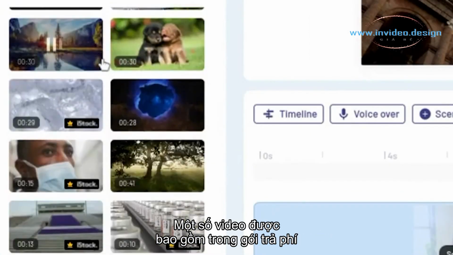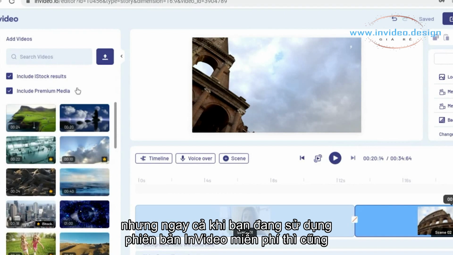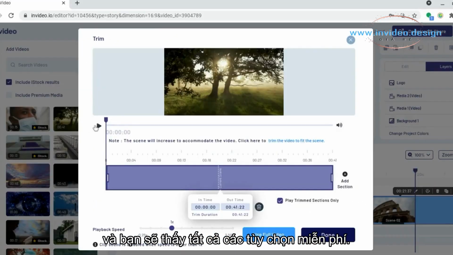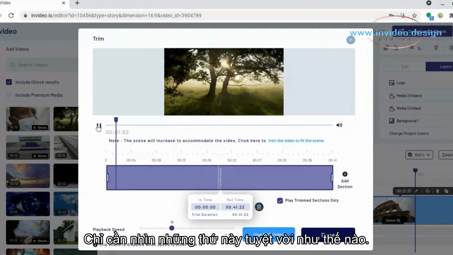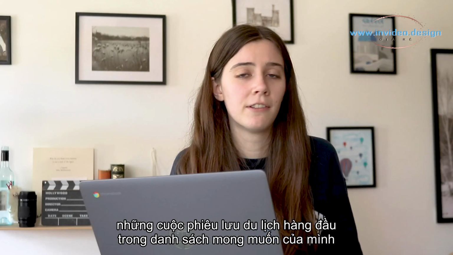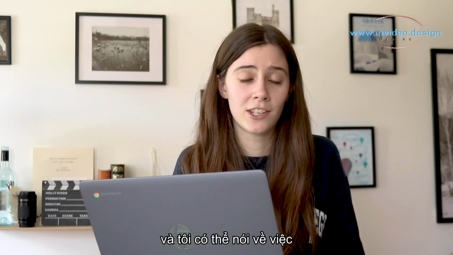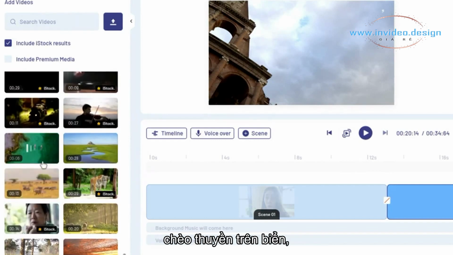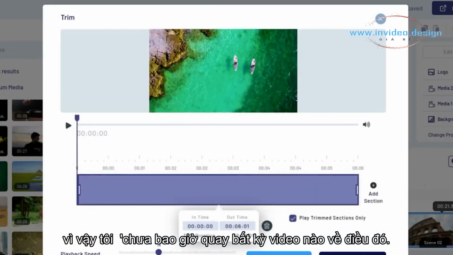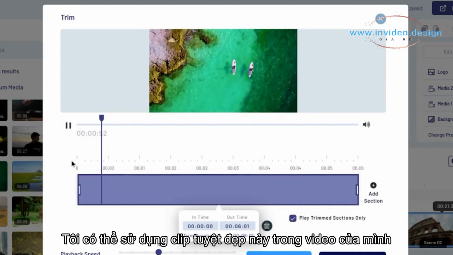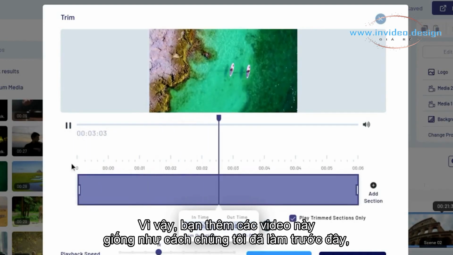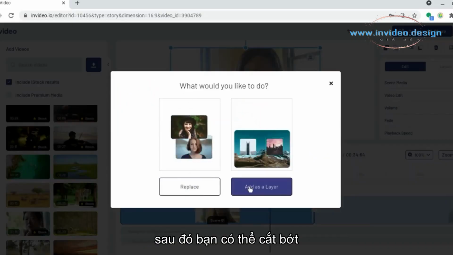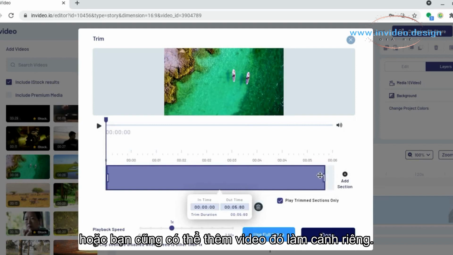Some of the videos are included with the paid plan, but even if you're using the free version of InVideo, that's fine. Just uncheck the box right here and you'll see all of the free options. Just look how amazing these are. So I could make a video called The Top Travel Adventures on My Bucket List, and I could talk about how I want to go paddleboarding in the ocean. And then even though I've never been paddleboarding in the ocean, so I've never taken any videos of that, I can use this beautiful clip in my video because it's on InVideo for me. So you add these videos in the same way we did before, just drag them on top of your A-roll, and then you can trim it, or you could also add it as its own scene.